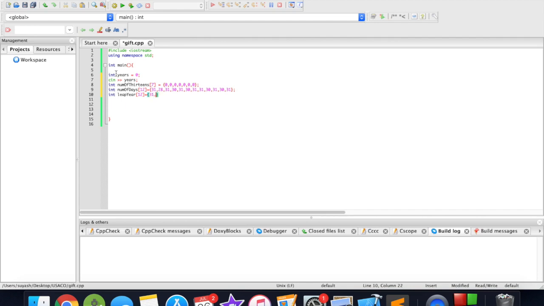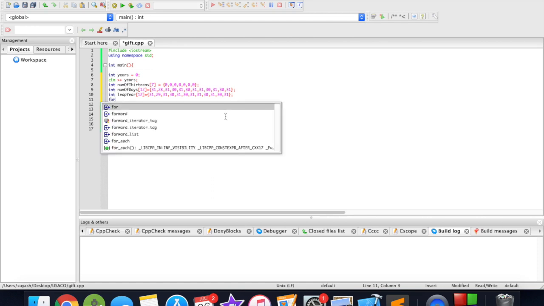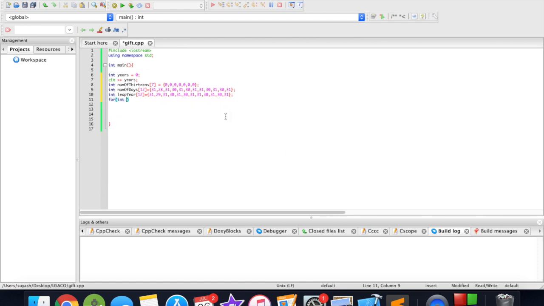And so here, there is just a couple of changes. Okay, so that should give us our number of days per month in a leap year. And now we want to go into our main for loop, which has a limit of the years.